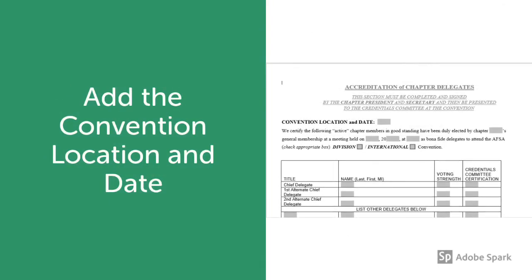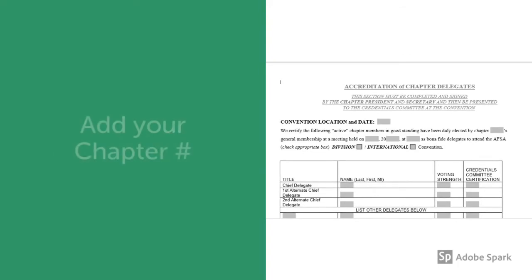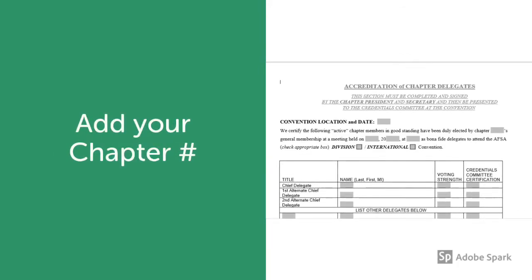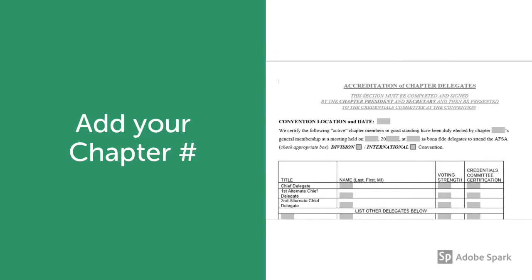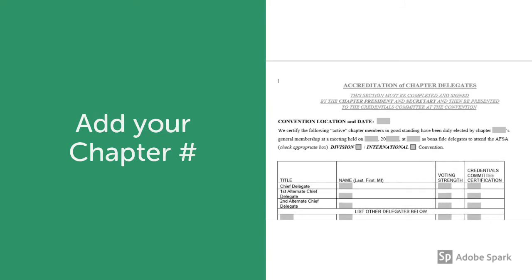Add the convention location and date. Pretty self-explanatory. Where is it going to be and when? Then you'll see the statement, "We certify the following active chapter members in good standing have been duly elected by chapter blank." Add your chapter number in this blank.